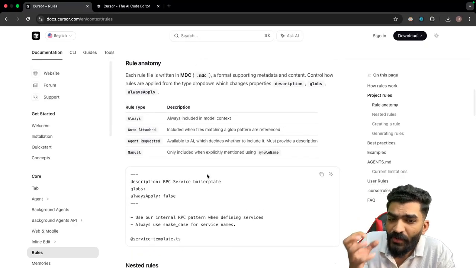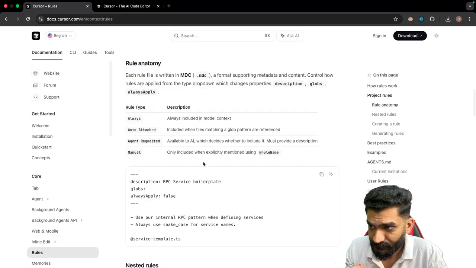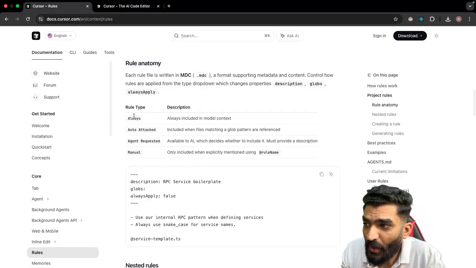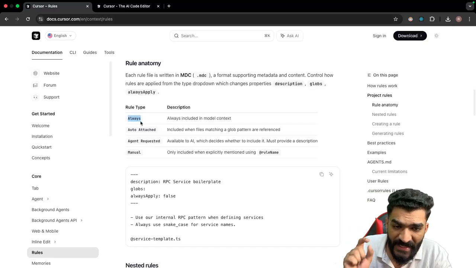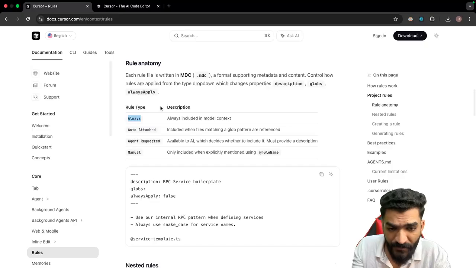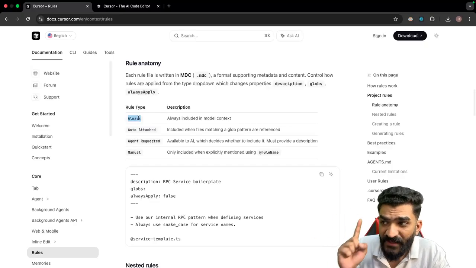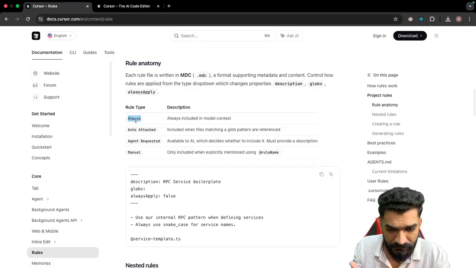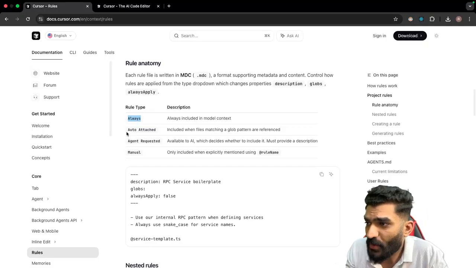Now, all the rules that you want to create, how are those rules applied? You can apply a rule always. So there's a type where the rule is always applied. If you set the type of a rule to always, that rule will always be applied in your Cursor.